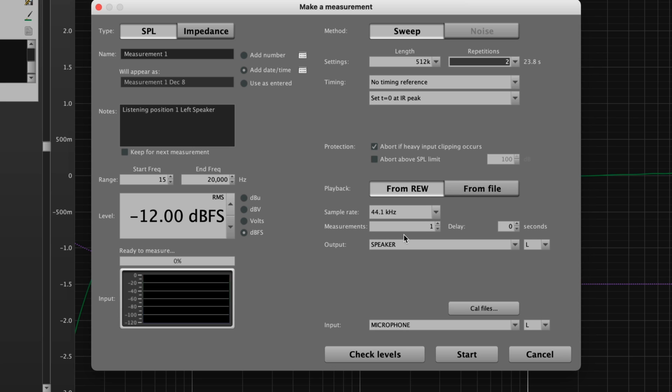I read online that the higher you go for this, the more accurate it gets. Now repetitions, I'm going to do 2. Again, the more repetitions you get, the more Room EQ Wizard can balance things out. Now down here where it says delay, choose something higher than like 1 or 2, 5 to 10.